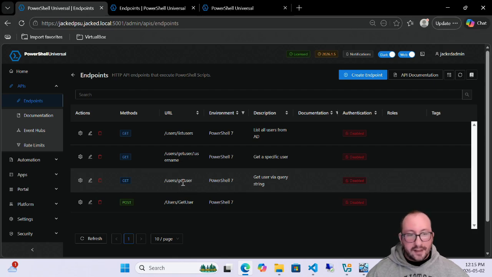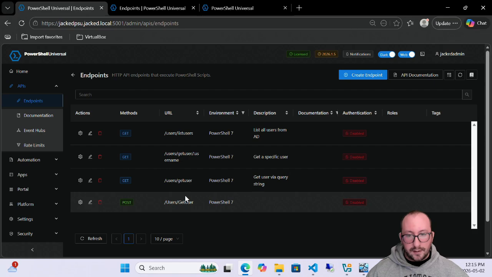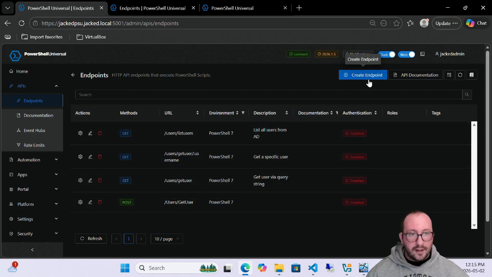Now, if you're using the get, you're going to want to make sure that you put in a query string. If you're using post, make sure that you're using a body. But that is all covered usually in the documentation. Now that we've seen how to modify an endpoint here from one method to the next, let's take a look at all the different methods that are available to us in PowerShell Universal.